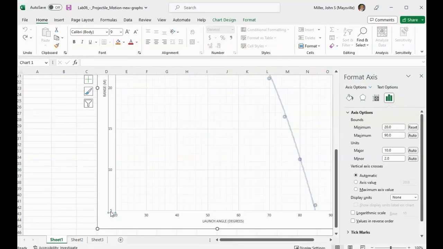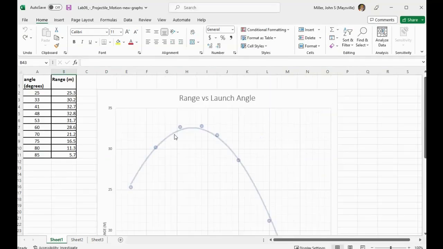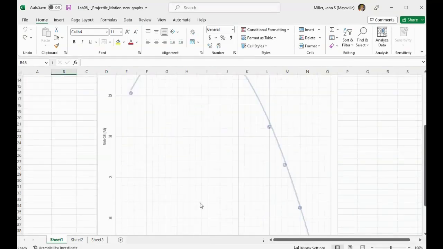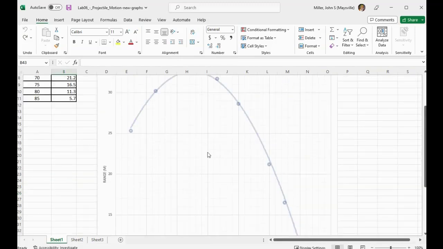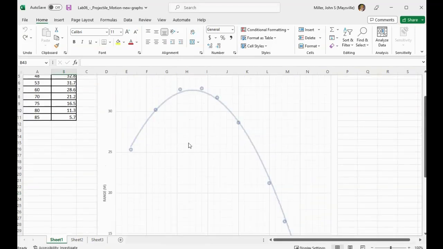Do the same for the y-axis. Click on it and make its range span your data set. My data ranges from about 5 meters up to just less than 35. So I choose those values for my minimum and maximum for the y-axis. The result is that the data set portrayed in the graph becomes magnified to make it easier to judge at what angle my maximum angle and range might be.